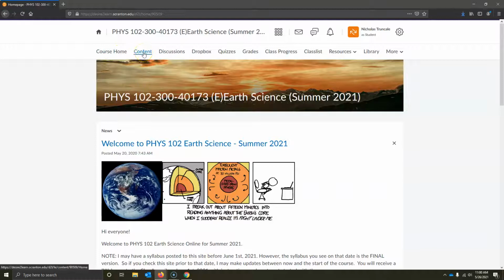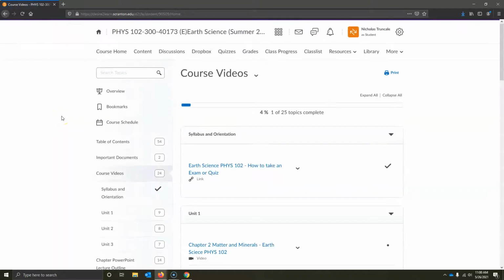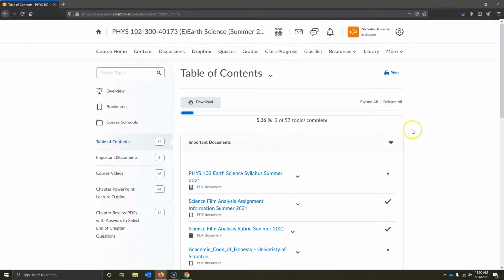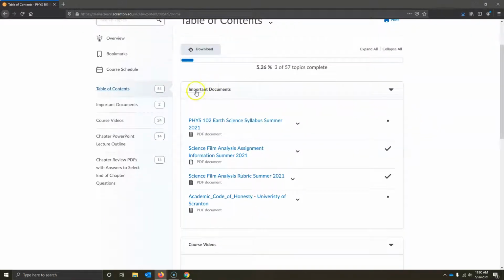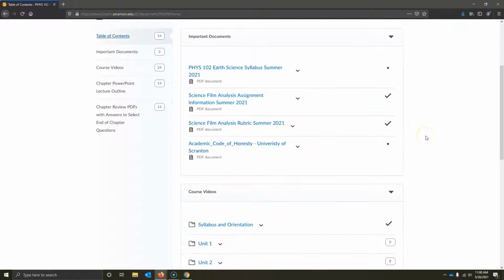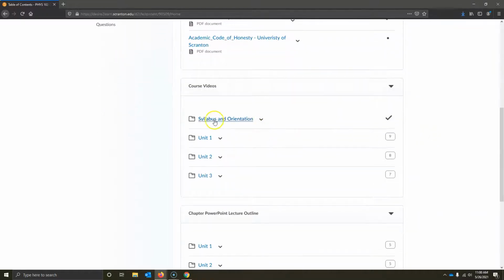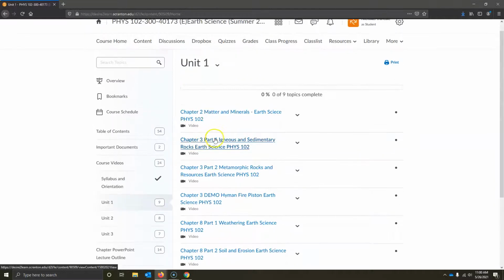The Content tab is going to be where you find all of the links to documents and videos. If I just go here to Table of Contents, you'll be able to see everything. There's an important documents folder that's going to have the syllabus, science film analysis information, and the academic code of honesty. The videos are broken up by syllabus and orientation. This is where you're going to find the video you're watching right now, a link to the syllabus video, and a link to a video on how to take the exam. All the other videos will be broken up into units.